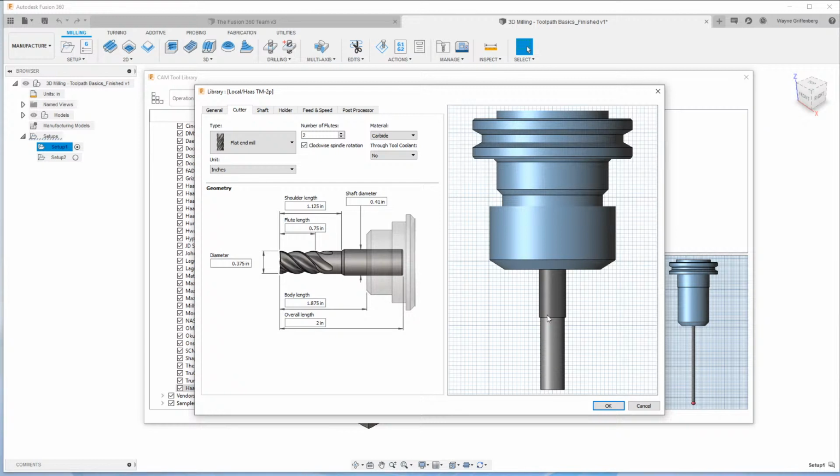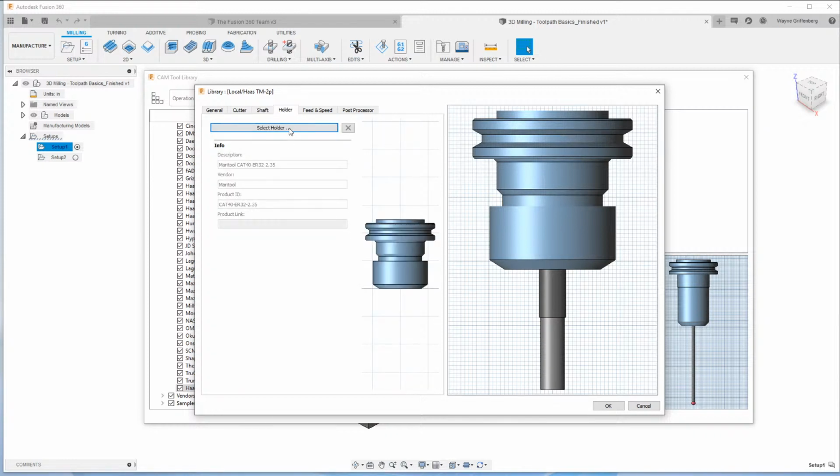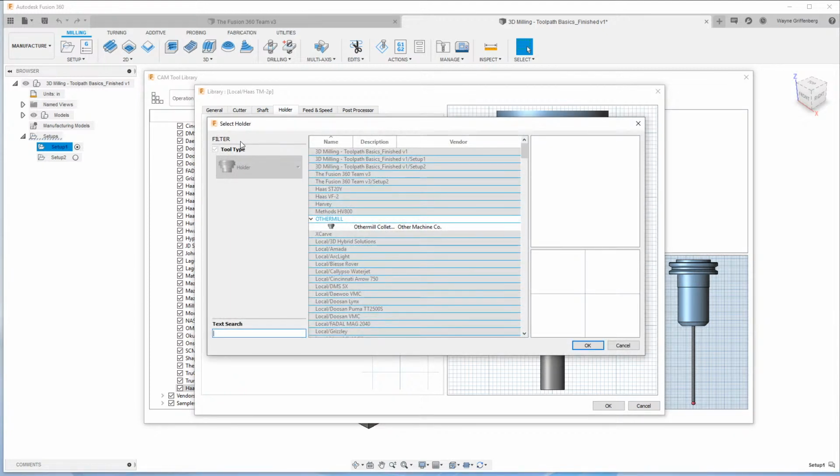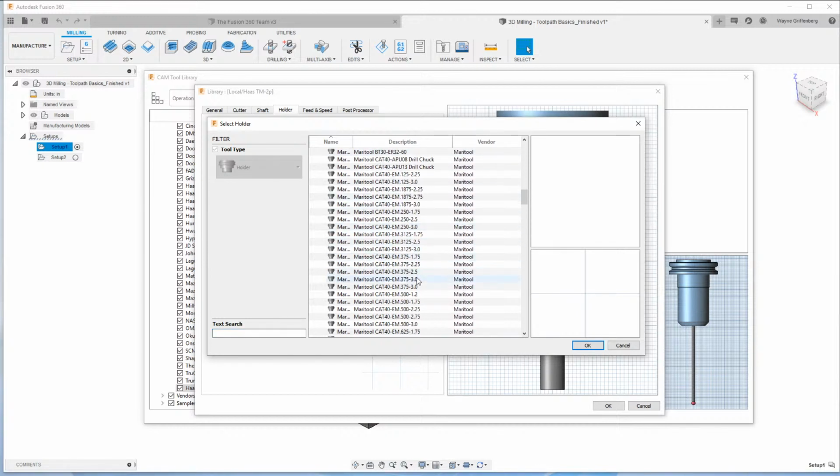So when we go to do a search later on, we can find on any of these fields. Our shaft, we can plug in specifics for our shaft if we have a specialty tool for putting into our collet. Our holders, we can create a new holder, or we can even select from those standard holder libraries that we talked about earlier. You can even import your own tool holder libraries as well.